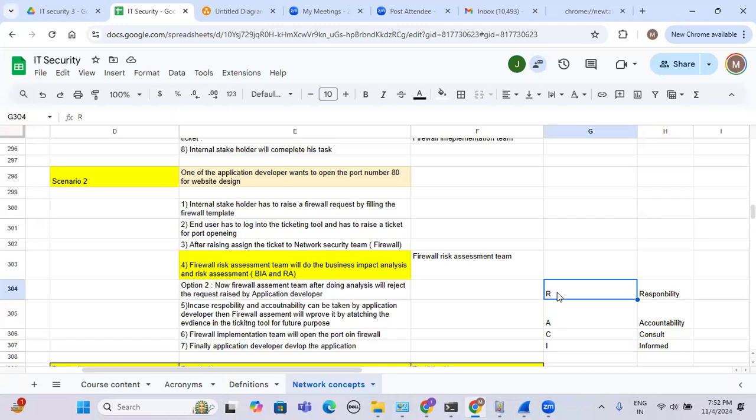Okay, now in this scenario, whatever port they are requesting is a risky port, and responsibility and accountability is taken care of by the respective internal stakeholder. So the firewall team will reject that request, they have to sit together, and finally solve the issue. After that, once again the ticket will come to the firewall assessment team, and they will approve the request.